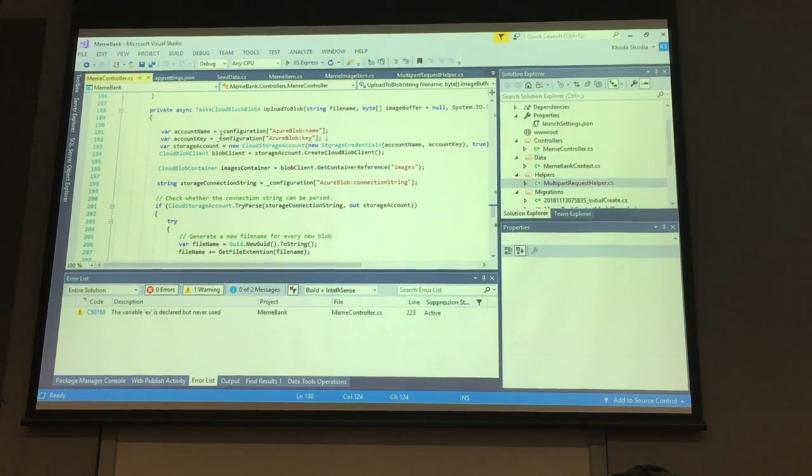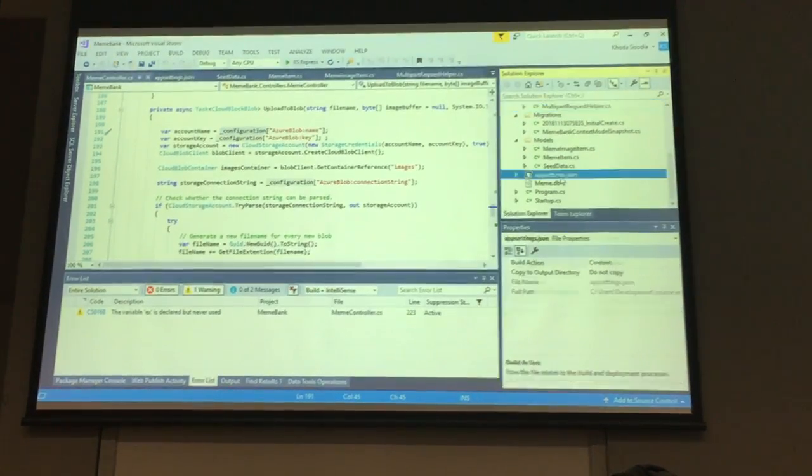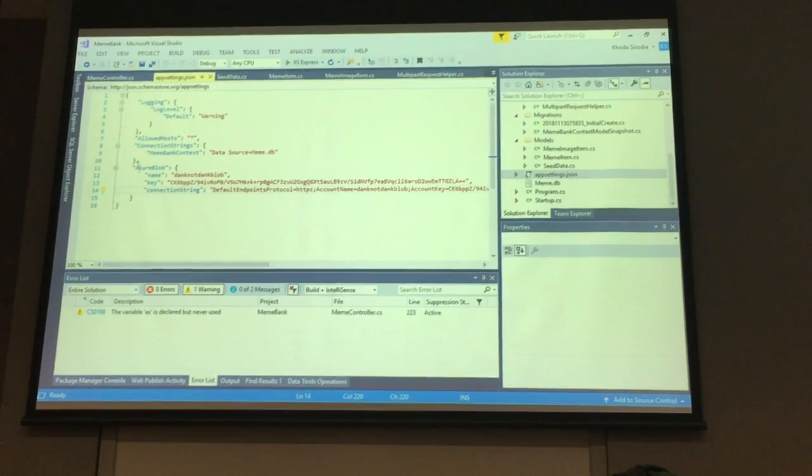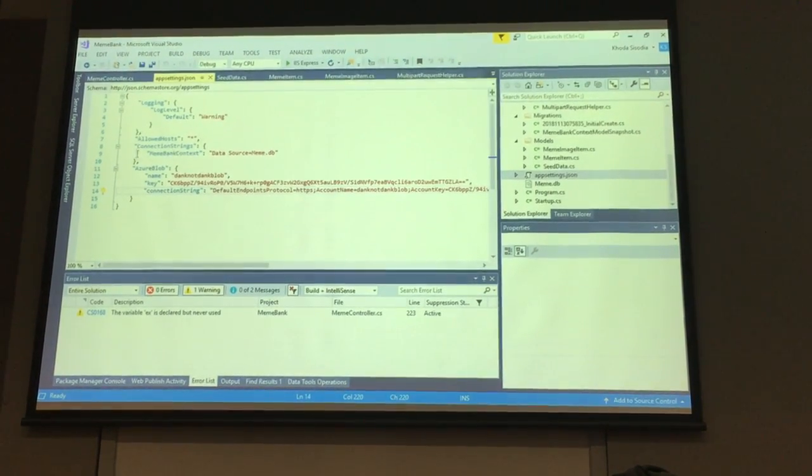So what we need to do is, you'll note there is this configuration thing here, and then you'll note there's Azure Blob and name. We'll store all our credentials in the JSON file. There should be something called app settings. There was that source thing, and just after that, you won't have this here.